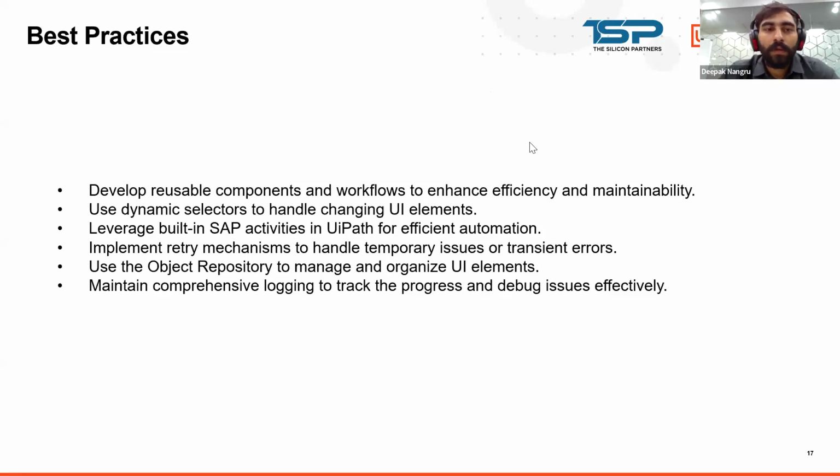So firstly, the reusable components area. Developing reusable components and workflows that can be reused can help your code and enhance its efficiency, and they are easy to maintain. Let's just say that I have to log into SAP. I will just create a login sequence and use that in a workflow.